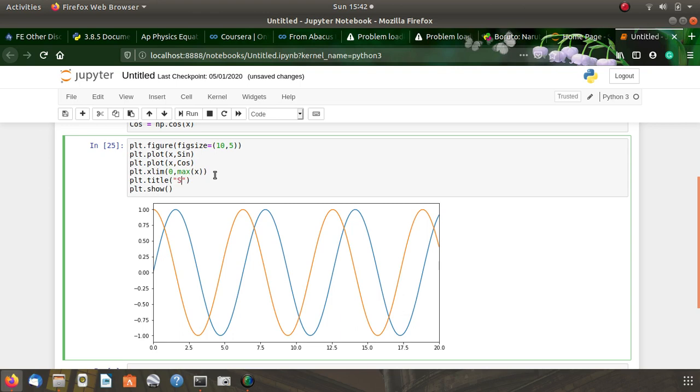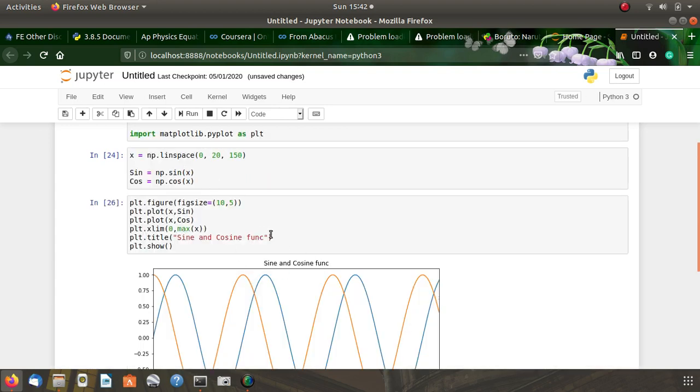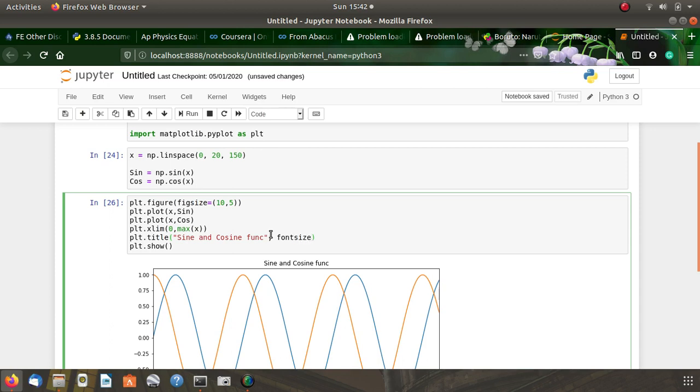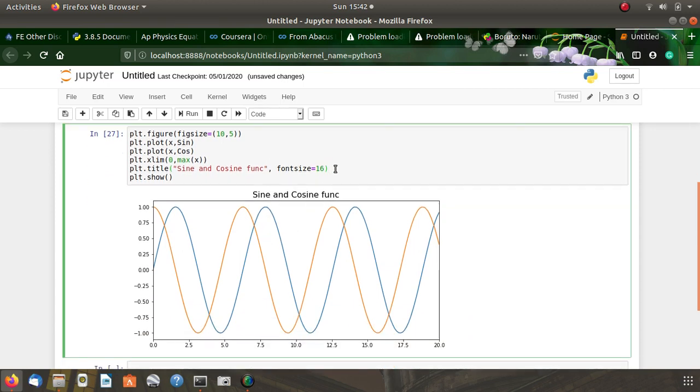I'll say sine and cosine func. Why not? Alright, we have our title, but it's very small, so I'm gonna increase the font size. Say font size equal to 16. Why not? Okay, much better.